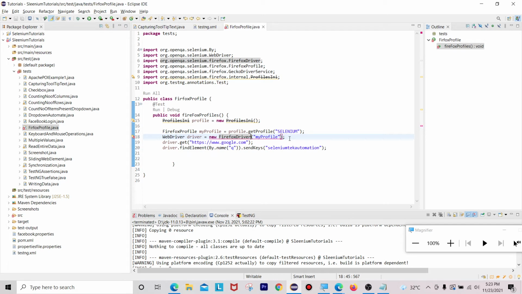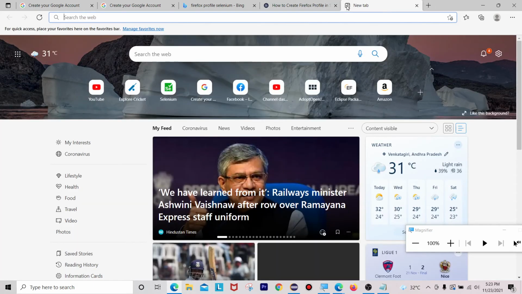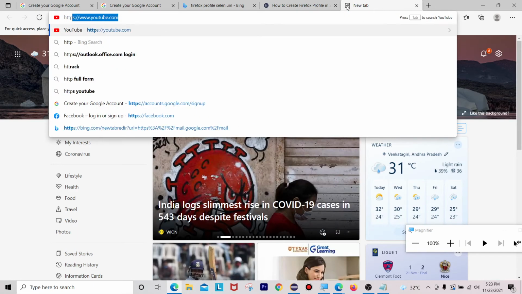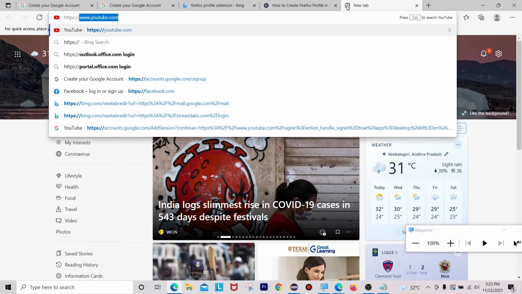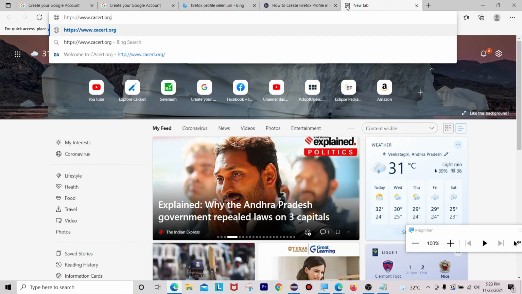So let's move to our next tutorial, as I told, how we can handle SSL certificates. I am going to show you. Handle SSL certificates, untrusted certificates. I will show you one example here: https://www.csrw.org.